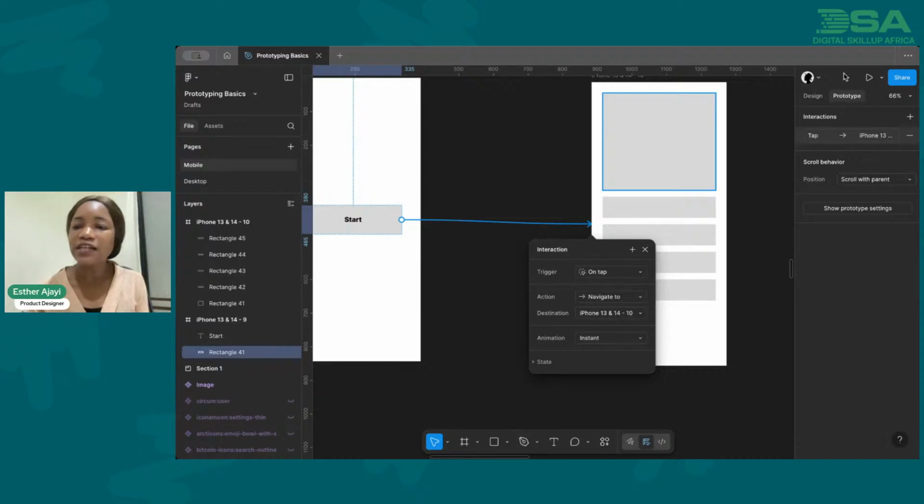If you notice, look at your property section here, this right side panel, you would notice that even here, you can still see that it is tapped. So when I tap, move to iPhone 13. Now, it says here, when I tap, what action should we trigger? What action should happen? You now see another action. It says navigate to. For most of the prototypes that I've done, I've mostly used navigate.